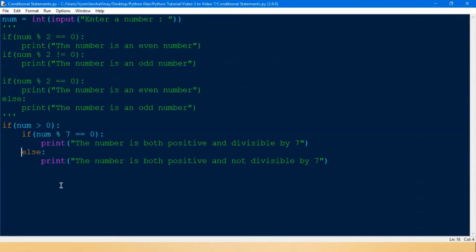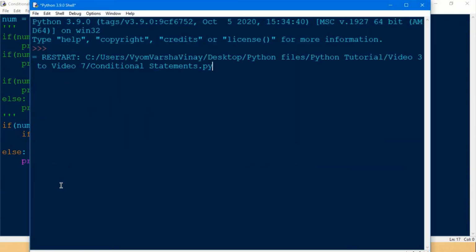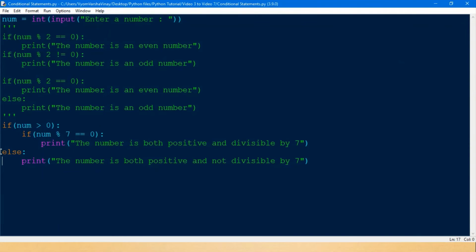And if I remove this else, like I move it outside and remove this tab space and run it, say minus 21. We know that 21 is a multiple of 7, but it's not been shown over here. So that's why we need the tab inside.